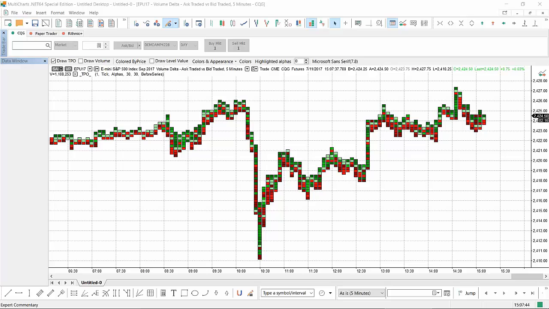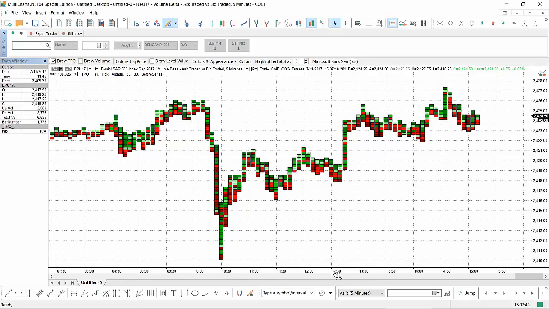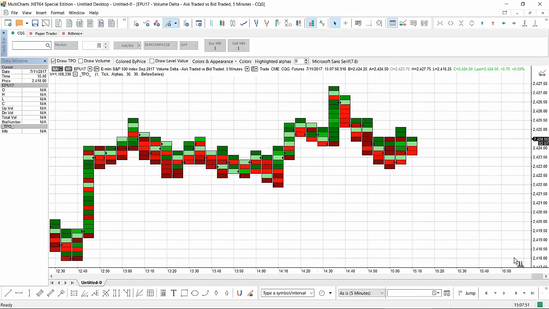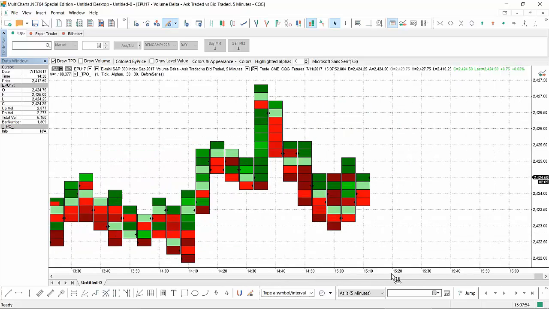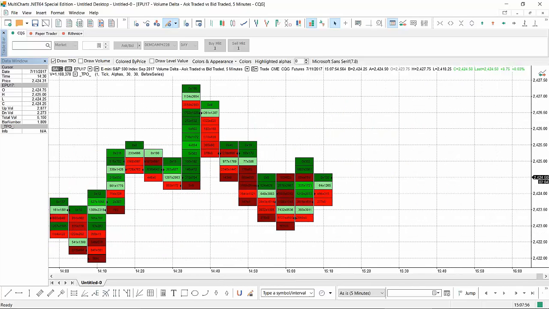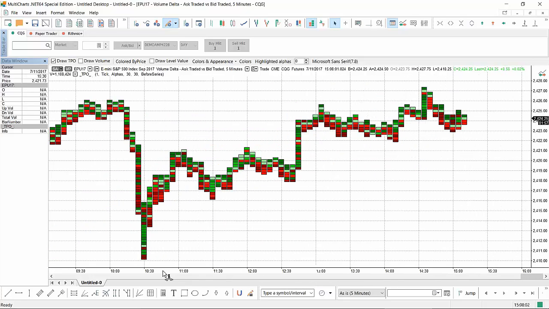Okay, so now that we have the Delta Candles up, you'll notice that if you stretch these candles out, we're going to go ahead and stretch them out. You can see the bid versus offer in each distinctive candle. Okay, so the new feature is showing market imbalance. Let's go ahead and add that.